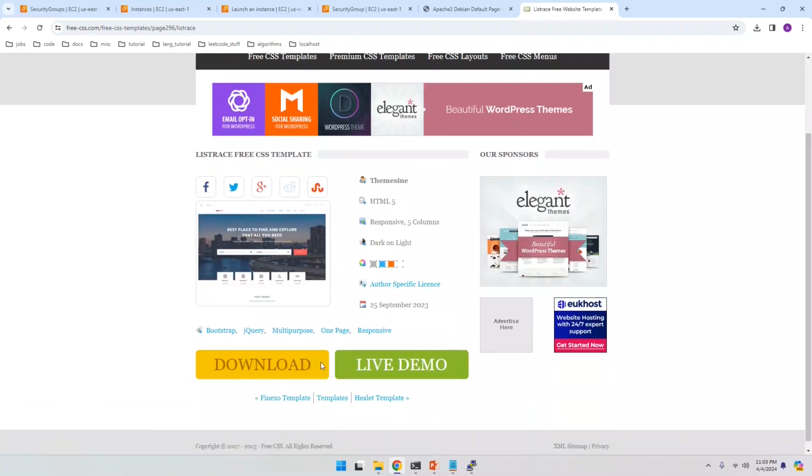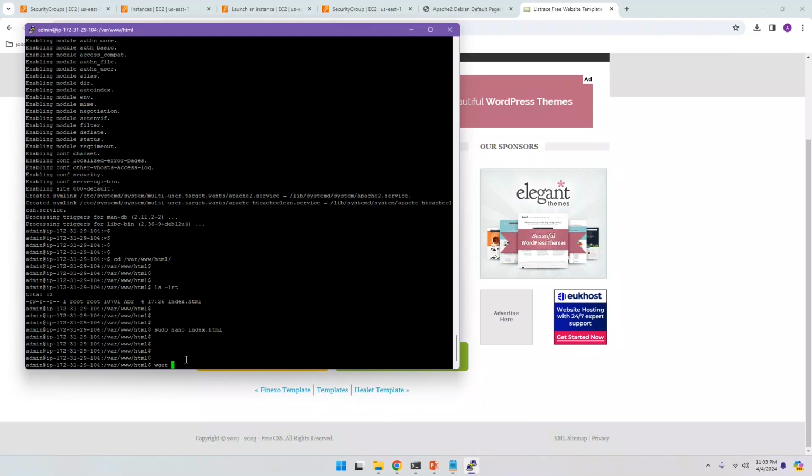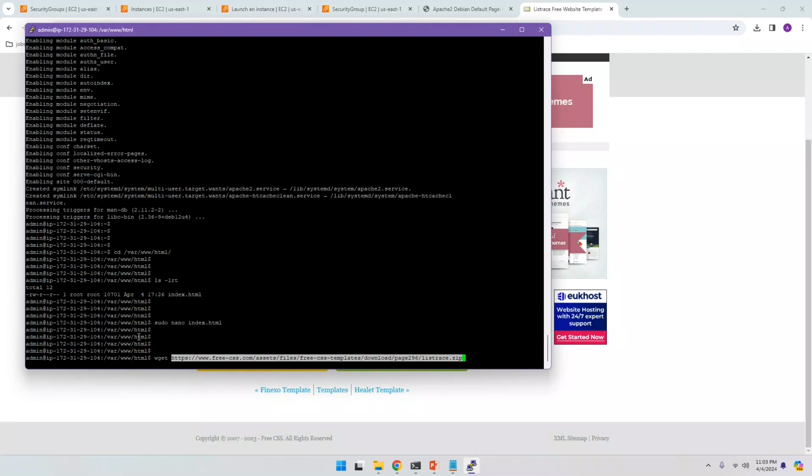Alright, so you see this download option. Right click on this download option, and you're gonna see save copy link address right here. So click on copy link address, go back to your PuTTY, and there you go, this is the link address right here. What this is gonna do is get this particular file from this link address. Hit enter. Let me increase the page size so you can see. There you go.